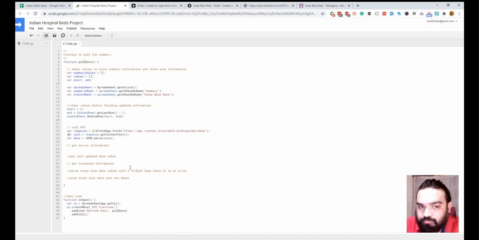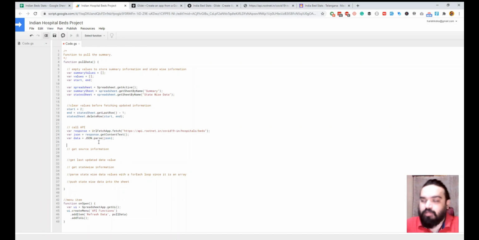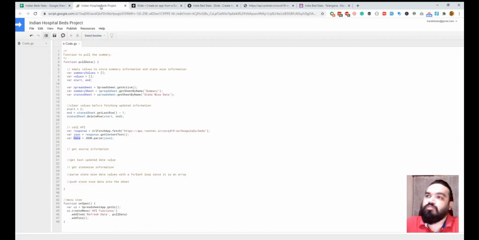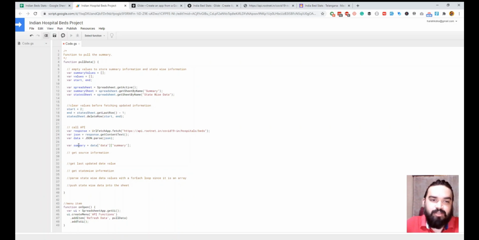So for getting the summary, if you remember, now we have everything in data. We have to go inside data and get the summary array, right? So what we will do is we'll create summary as a new variable and do data of summary. So this is basically parsing JSON and getting the values that are inside an array.